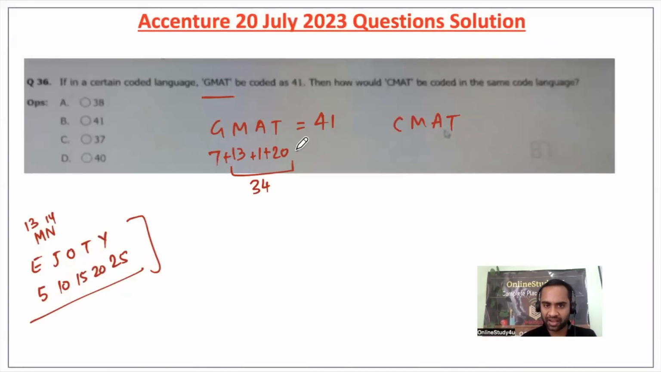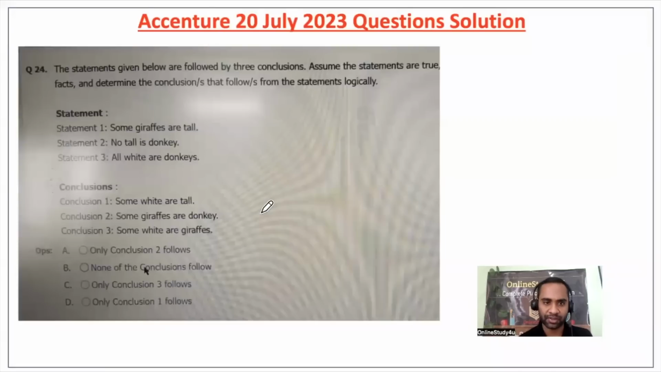So 34 plus 7 will be 41, right? So basically this is nothing but addition of GMAT. So CMAT, MAT is what? 34. And what is C? C is nothing but 3. So position of C, so 37. So 37 will be the correct answer. Option C will become the correct answer for question number 36, right?